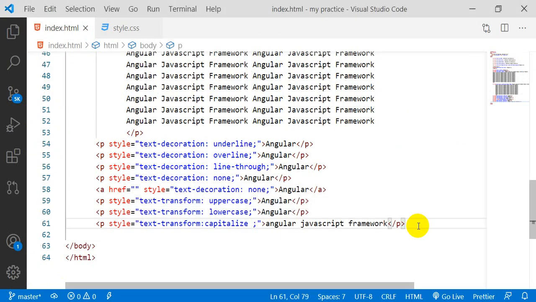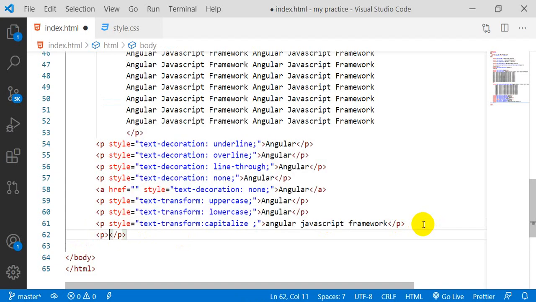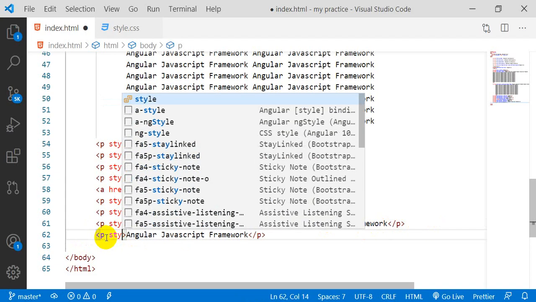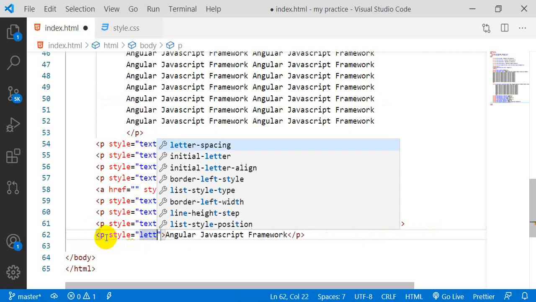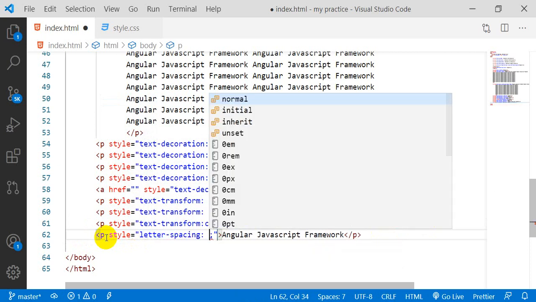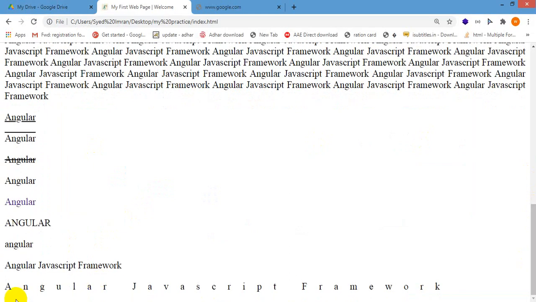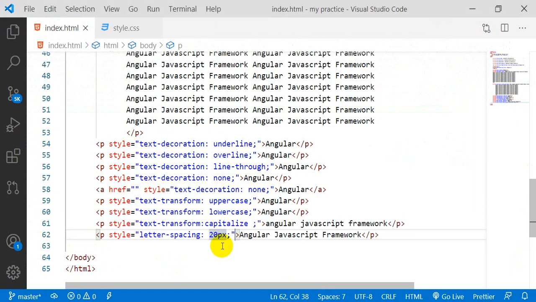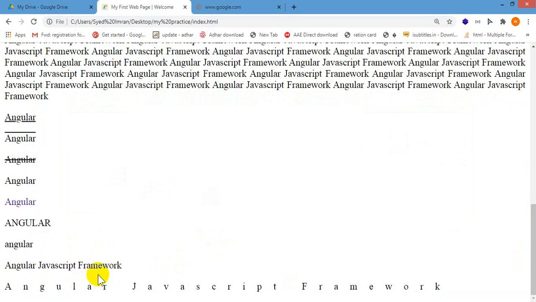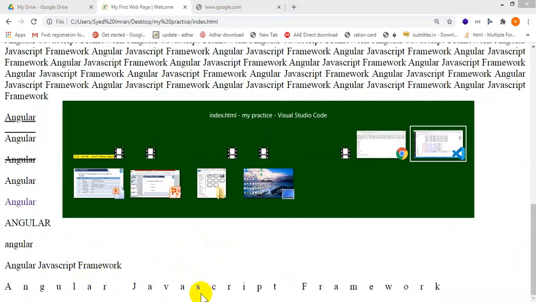Similarly, we have some other properties also. So what I do now, concentrate here. Here I'll pass a paragraph tag, with the text Angular JavaScript framework. Now style is equal to, I'll pass something called letter-spacing. When I pass letter-spacing, it is going to provide space between the letters. Observe here, if I reload the page, it provides space between the letters. How much space you want, you can pass here. Letter-spacing is used to provide space between the letters.